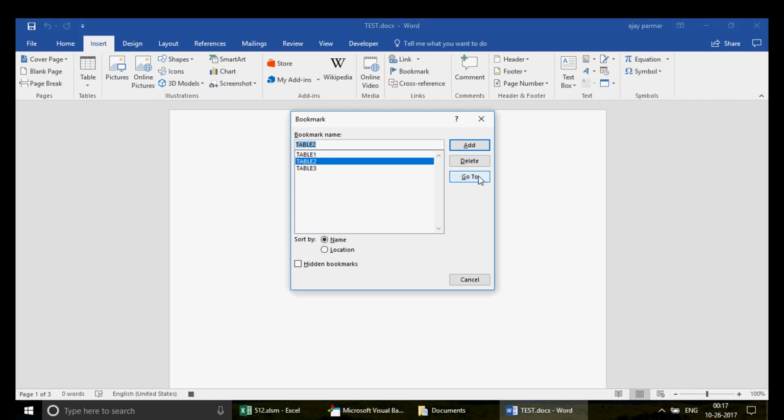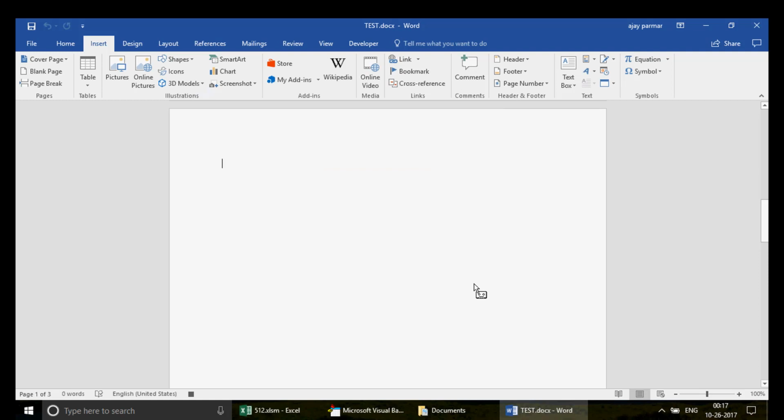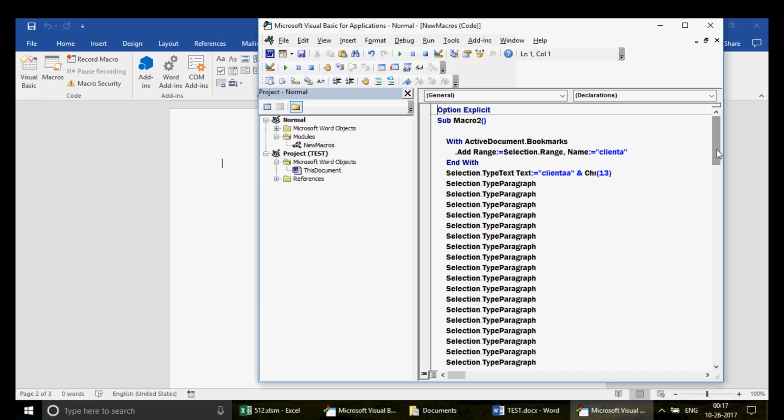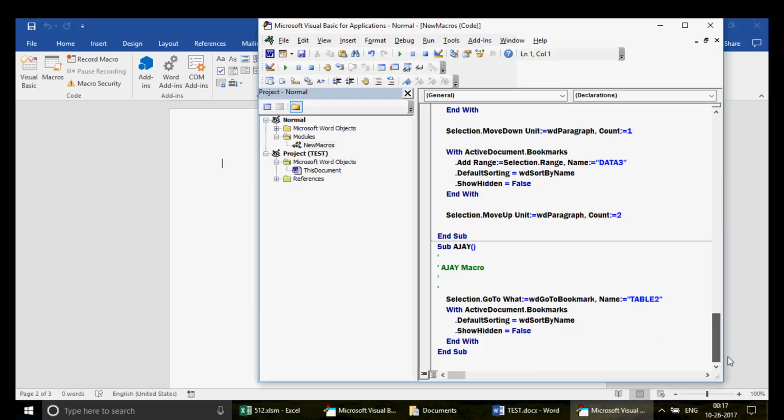I click on table 2 and say Go To. The moment I click on Go To, I close this, and now I'm on page 2 of 3, which is what I wanted. Now I go to the developer tab and stop the recording. Then let's go to the Visual Basic, where I'll show you the macro named Ajay.